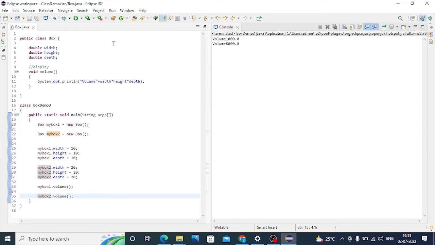So volume of two different boxes is displayed over here. Okay. So 20 into 20 into 20 and 10 into 10 into 10 gives the output of this. So here, every time we have to initialize the width, height, and depth of each and every object. So Java provides constructor for this.